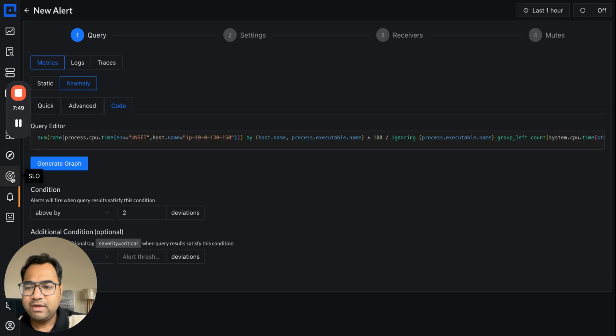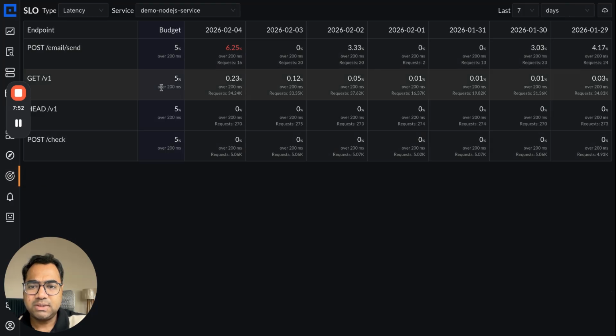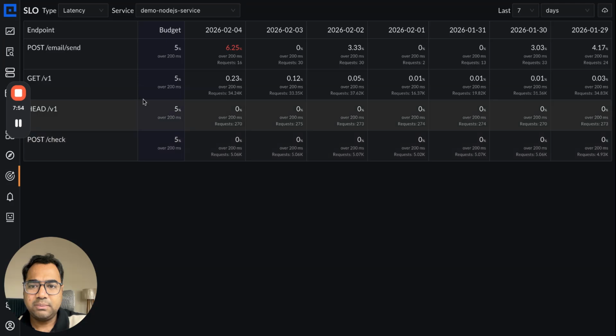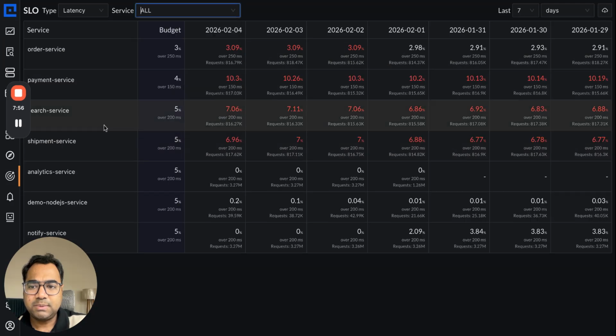We have SLOs as well. Under SLOs, I can see the performance of all the APIs. Or if I go to all, I can see performance of all the services. I can put a threshold that this is my ideal response time. It should not exceed this number. But even if it exceeds, I have this budget. If more than 5% of requests exceed this number, then we show them in red color, which means our budget has exceeded.